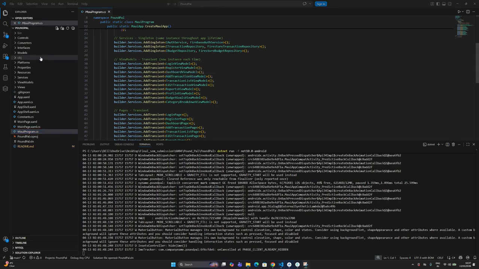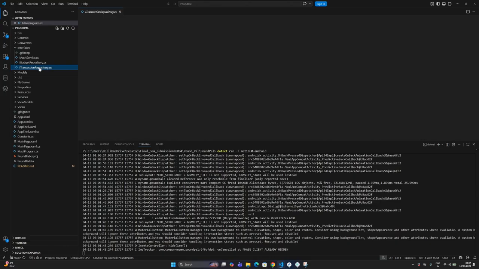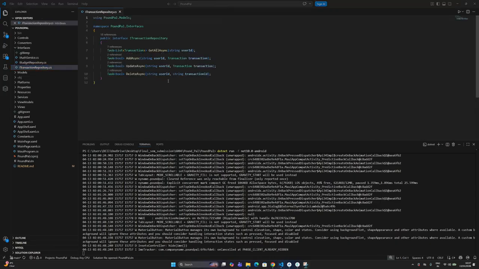Next, I'll show you one of my interfaces, the transaction repository, which defines the contract for all data access. The concrete implementation behind this interface makes the HTTP calls to the Firebase Firestore.